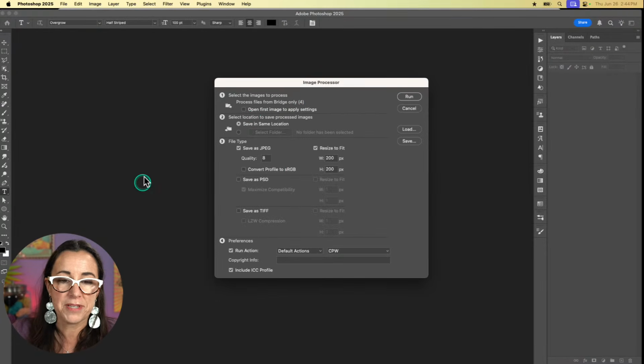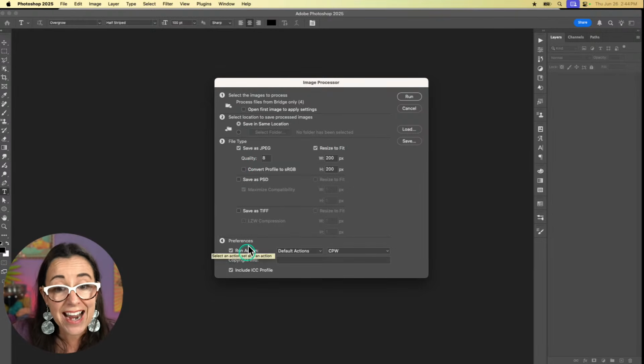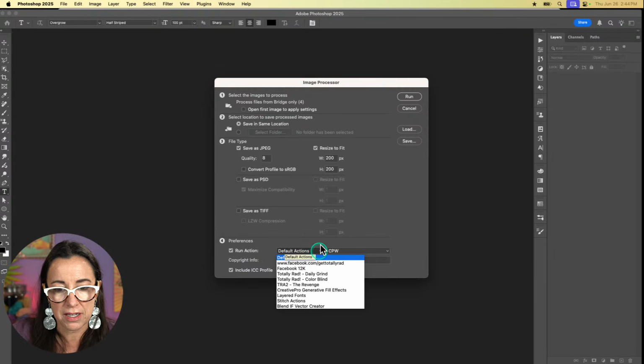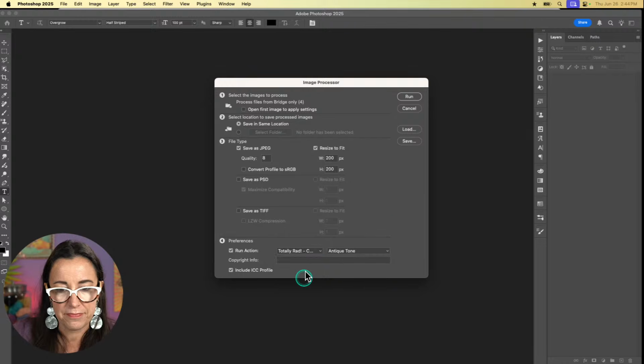So this kind of pops us over to Photoshop, where it's basically saying, hey, what images do you want to use? Where do you want to save them? How do you want to save them? And do you want to run any actions on them? So I'm going to find an action here called, I don't know what, colorblind. Maybe that'll add an antique tone if it still works. I think this action might literally be 15 years old. So this might not work, but we'll try it.